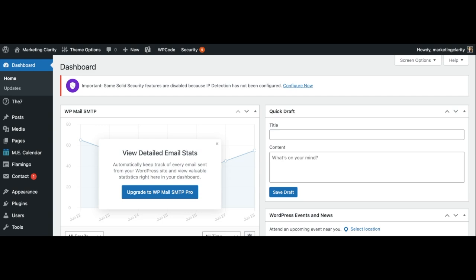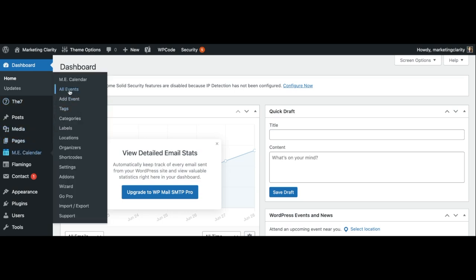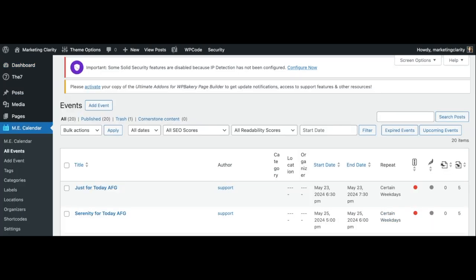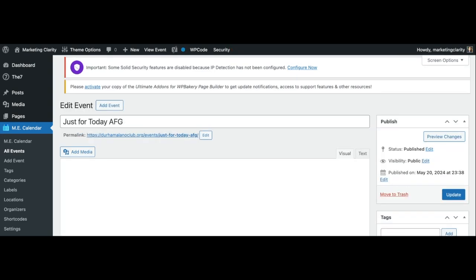First thing you're going to do after that is log into your website, go to Modern Events Calendar, All Events. Find the event that you want to update and click on the title. That's going to open up our event.